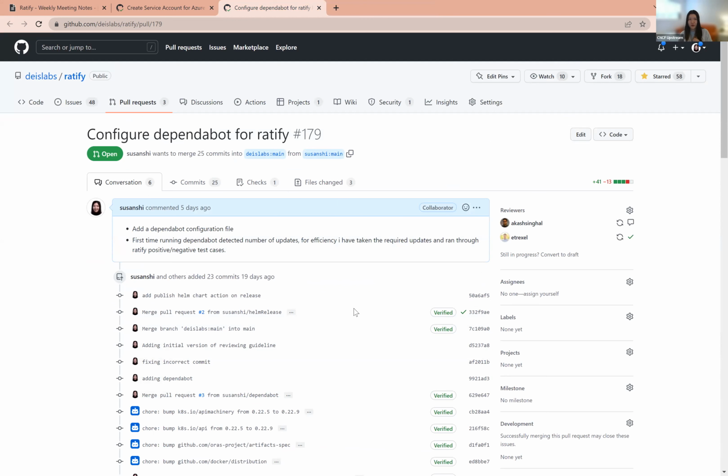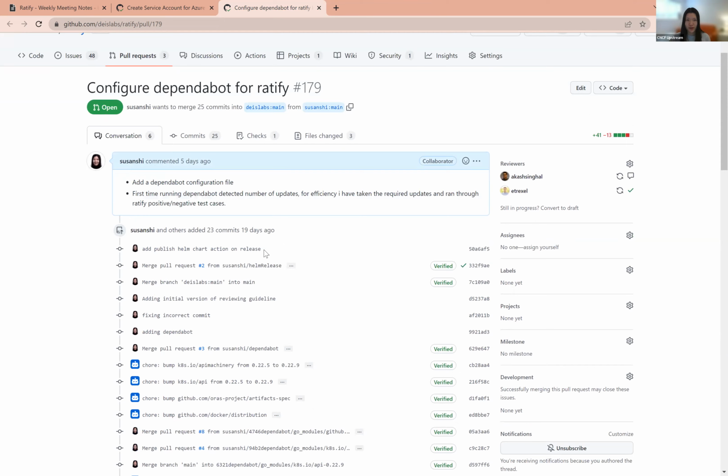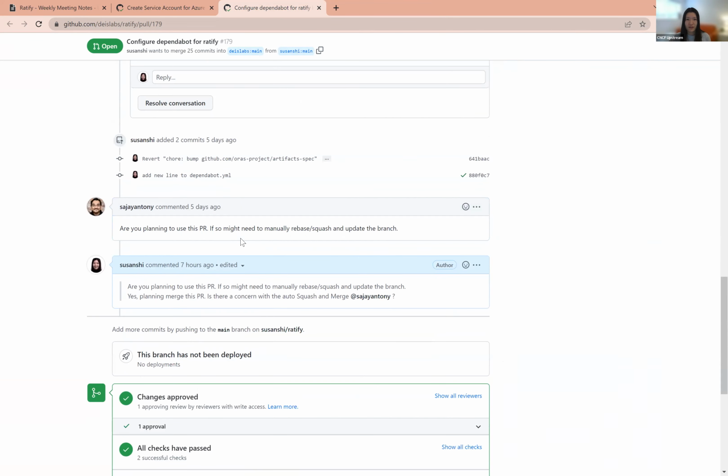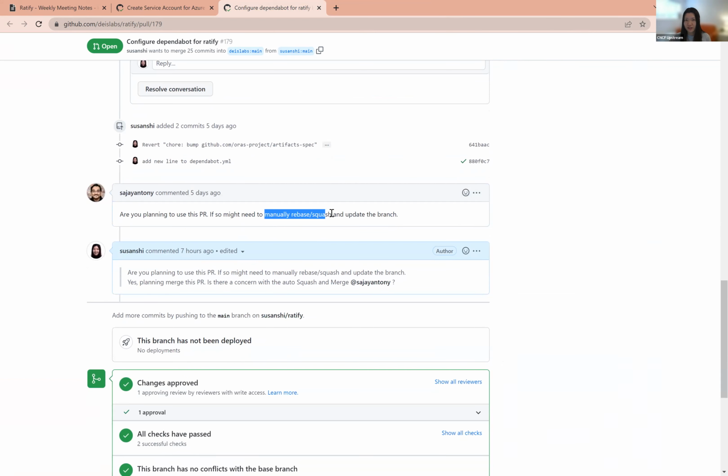And we had an item to configure Dependabot for Ratify. I know, Eric, you've signed off on this PR, but Sajay left a comment about if this needs to be manually rebased and squashed to update the branch. Do you know what he means by that? No, we might have to reach out to him.